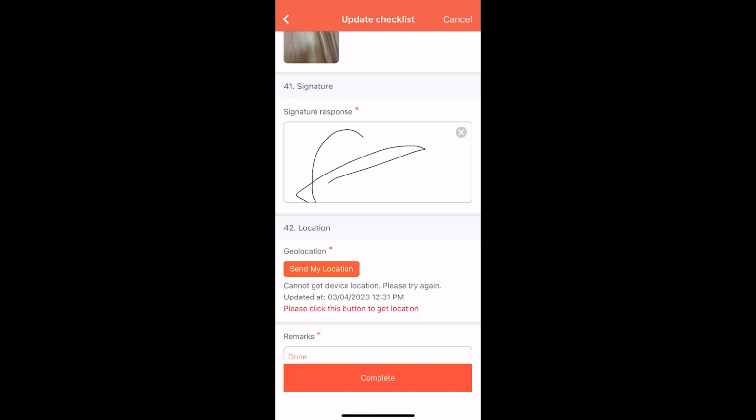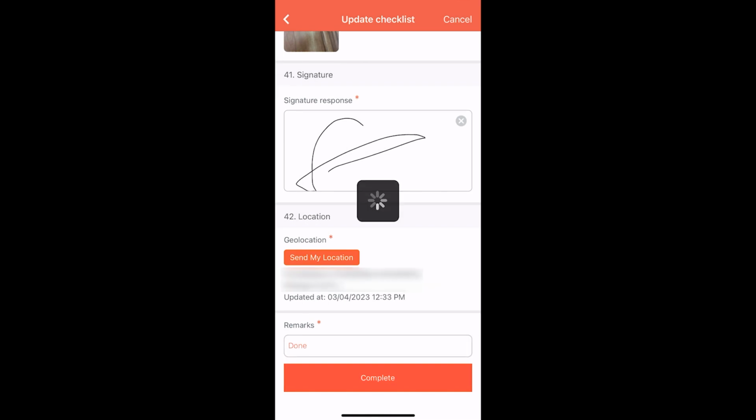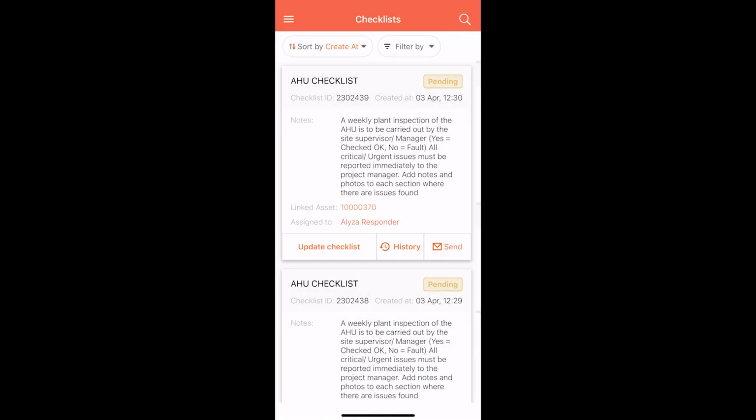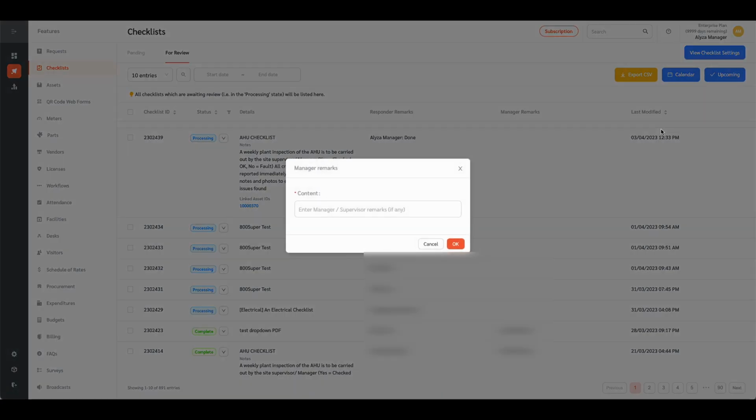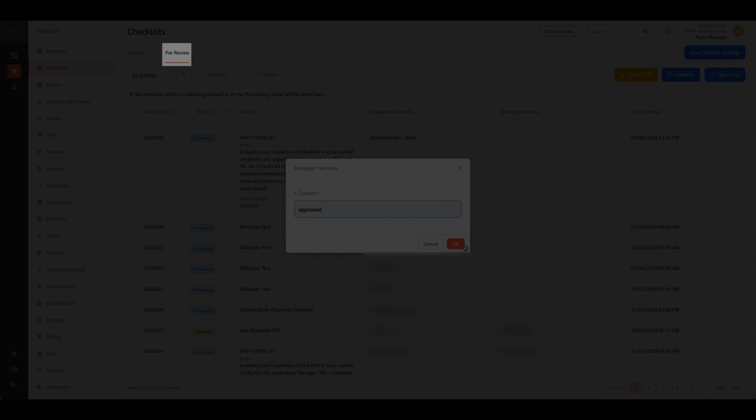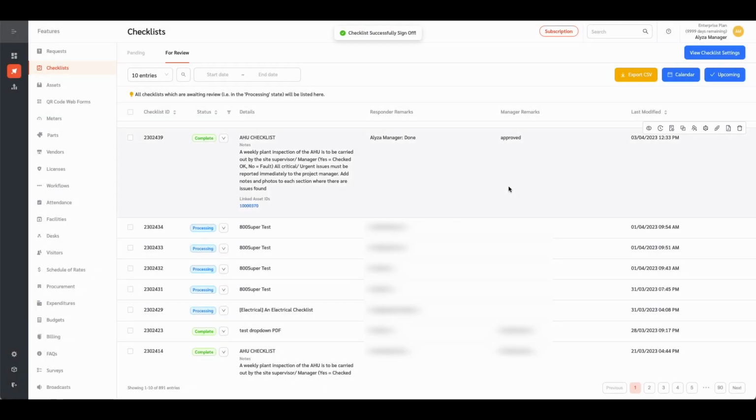The checklist I created is now in the pending checklist page and can be completed on the web portal or through the FacilityBot mobile app. Once completed, the checklist will be available in the Review Checklist page for managers to sign off.